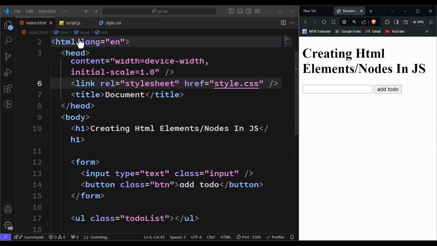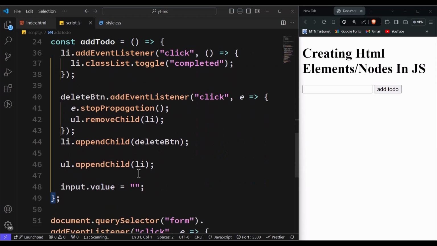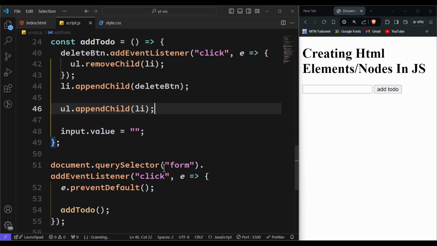So this is how we can create HTML elements and then add them to our DOM, our HTML document, using JavaScript. That's all for this video.